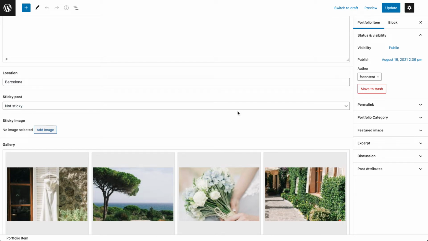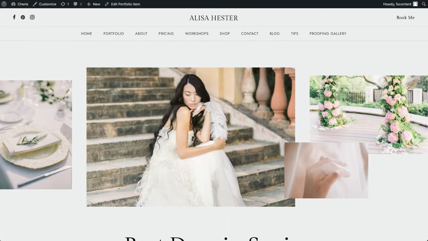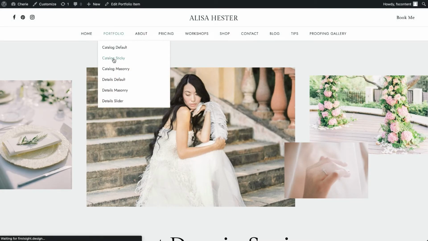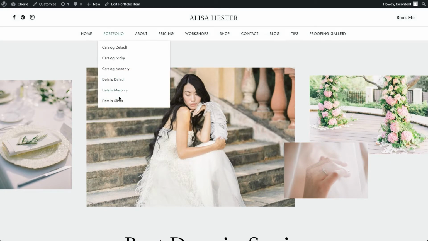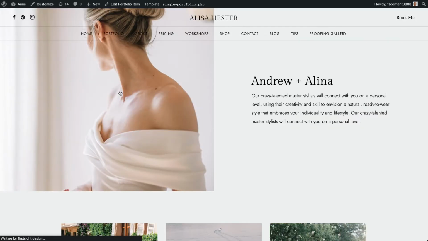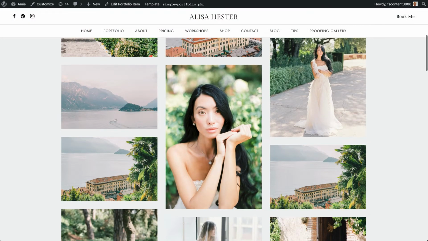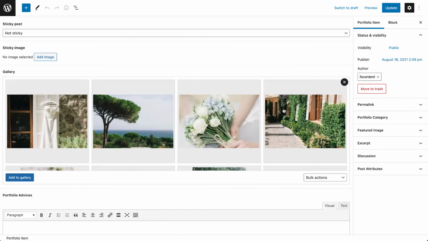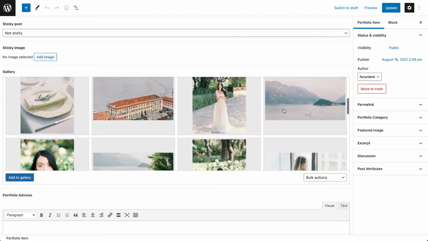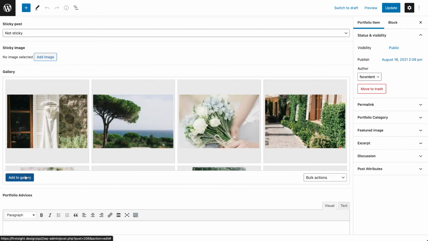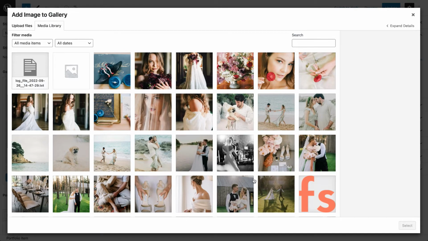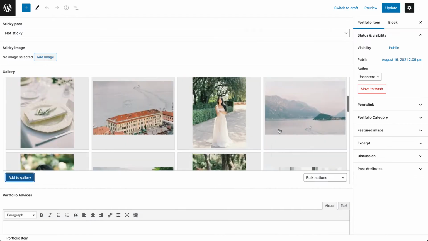So here, if you choose a sticky post, the portfolio will look like this, like a sticky, show me, like this, with a sticky photo on top. And here you can add all the photos to your gallery. Just click add to gallery and upload images you want to upload right here.